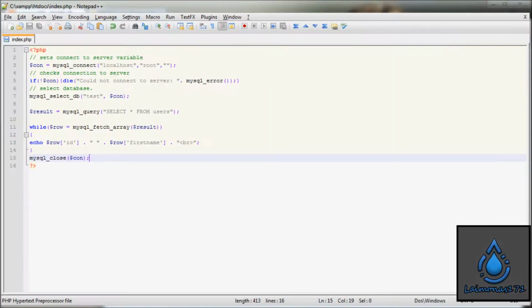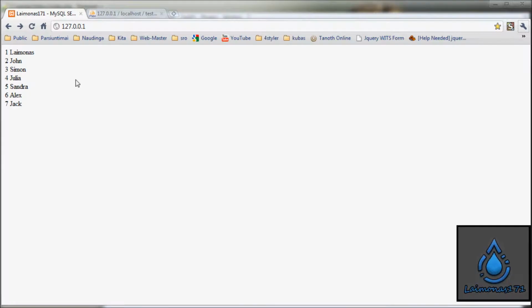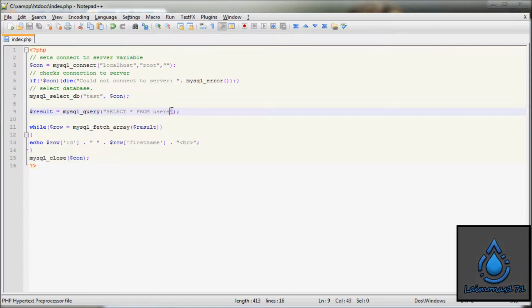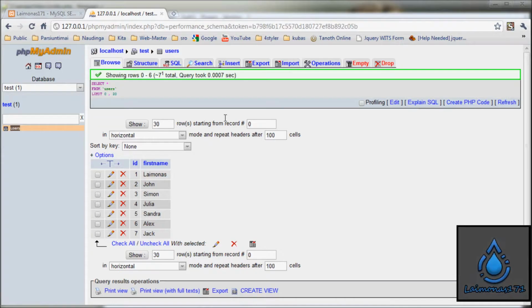So, how to select only one record from the database? For example, we're going to check Julia. She has ID 4. So we need to add here a command like where ID equals 4. So it means it selects all data from users where ID equals 4. So ID equals 4 here, so it takes ID and Julia.